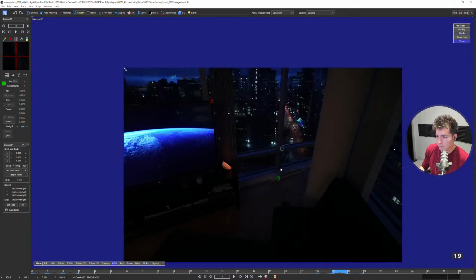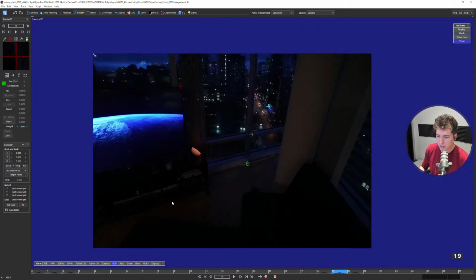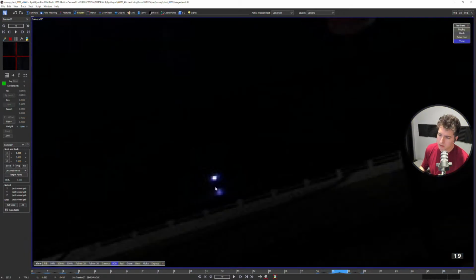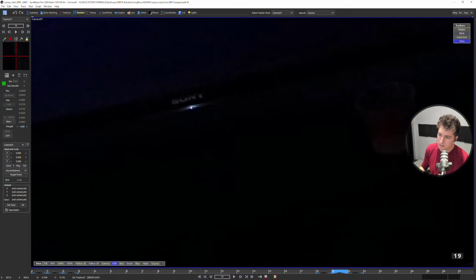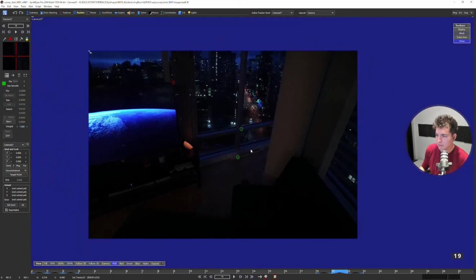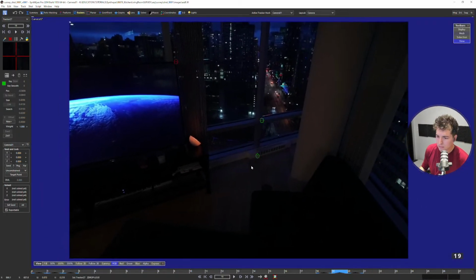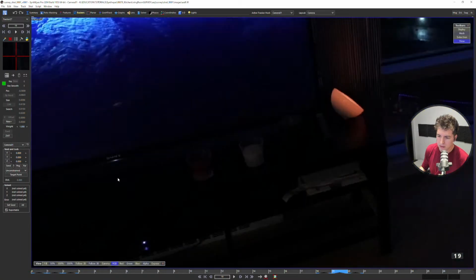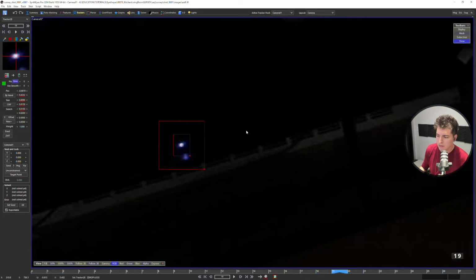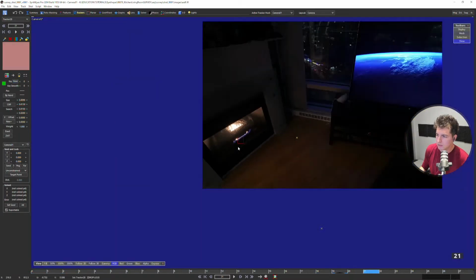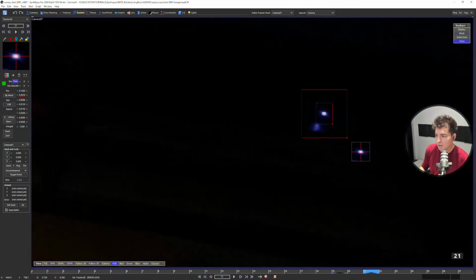Okay, how many do I have? 3? Okay, what else? Bright light? TV light. Let's go for the Apple TV light. I wonder if that shows up in other frames. Oh, it does.